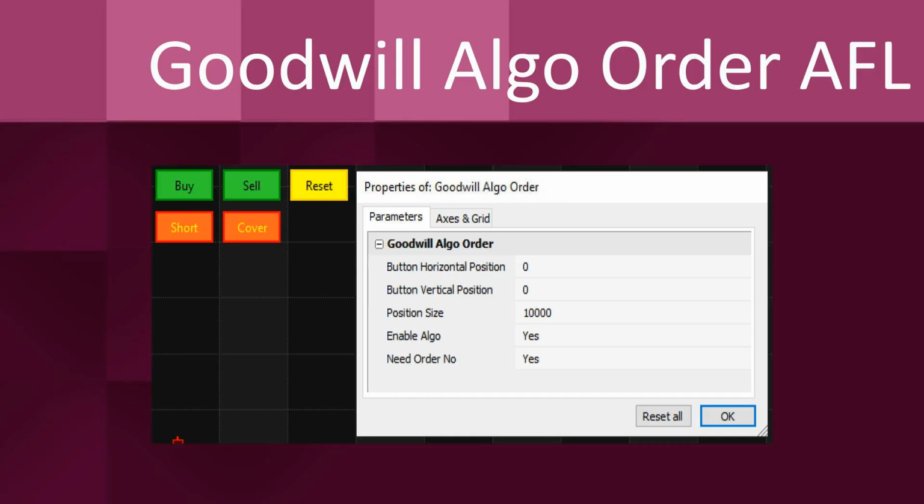Download the Goodwill Algo Order AFL from my blog. When applied to the chart, it functions as button trading and is coded for the cash segment, so please use it with equity symbols. To place an order, first log in, then click Buy or Short to initiate the order, and Sell or Cover to close the position.